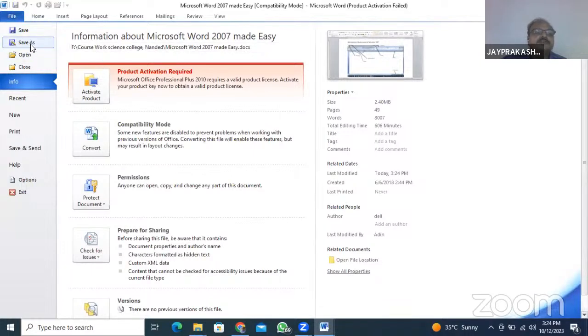The next option is what? Save as. What is the difference between save and save as? Anyone?